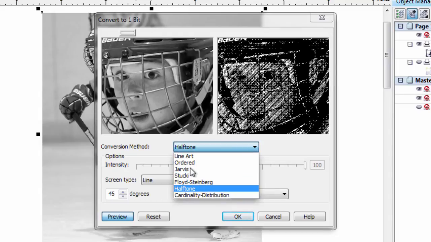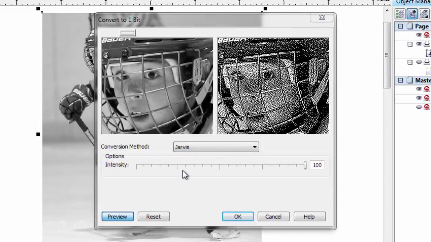Now what we would normally do, and what everybody in the industry talks about, is use the Jarvis, the Stucki, or the Floyd Steinberg method. So if I click on Jarvis, you'll notice here that the image is now converted to just black or white. I've lost a certain amount of detail in the image because I've lost the small, subtle shades of gray that would be going on in the face here. And this image on the right certainly looks a lot harsher than the image on the left.